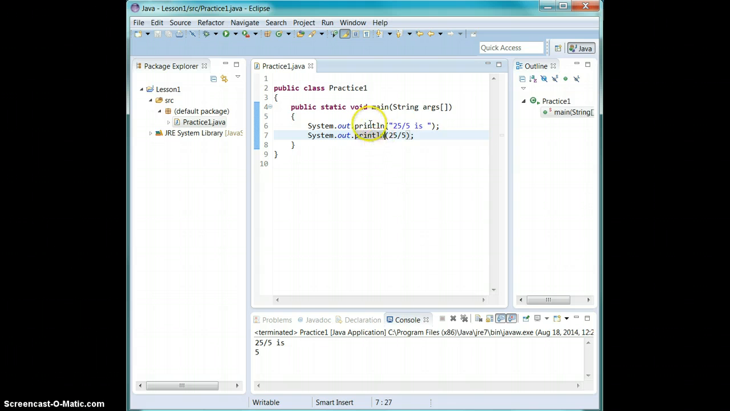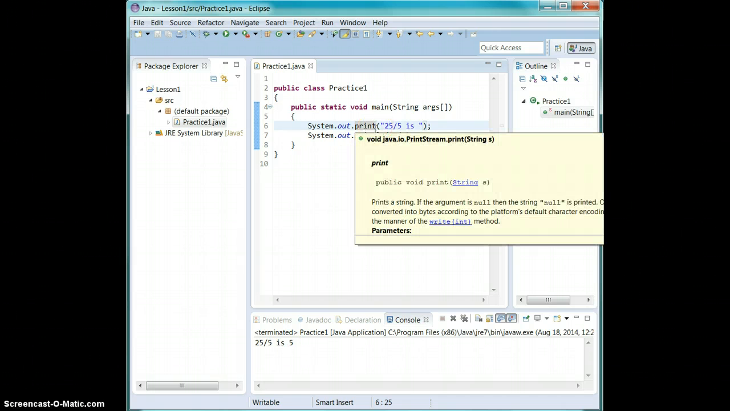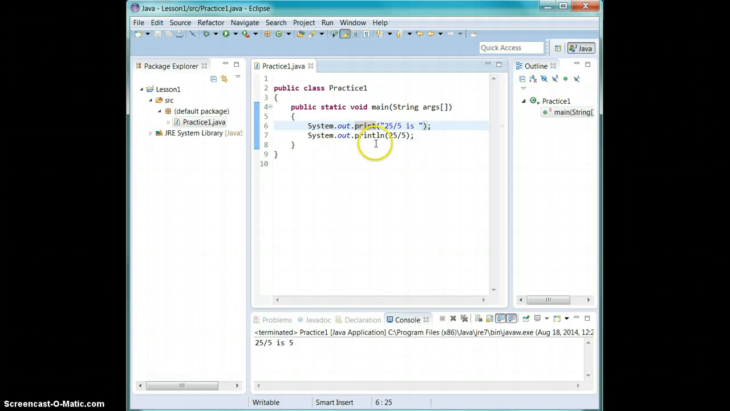Now on that first line, line 6, take out the ln and run it again. You'll notice down here at the bottom that it says 25 divided by 5 is 5, but it's all on the same line. So the difference between System.out.print and System.out.println is that the ln will put a new line after that line for you.